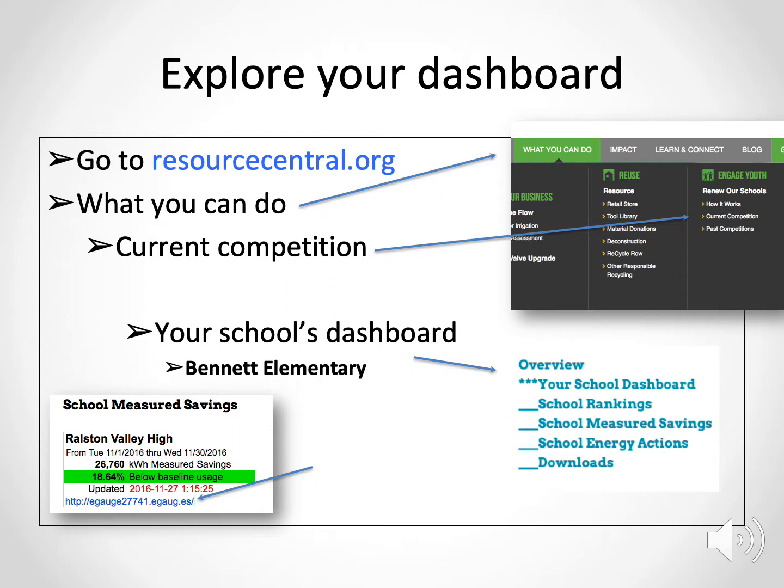So once you go to resourcecentral.org, you'll be able to go to your school's dashboard, and that will be where your eGauge link is, and also all those other graphs that will be very helpful for you to really dig into your building.